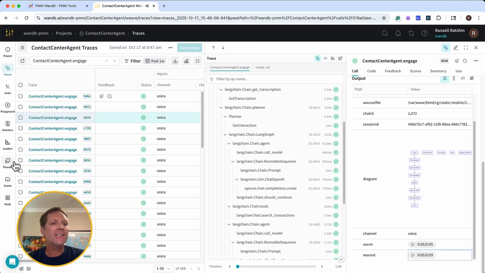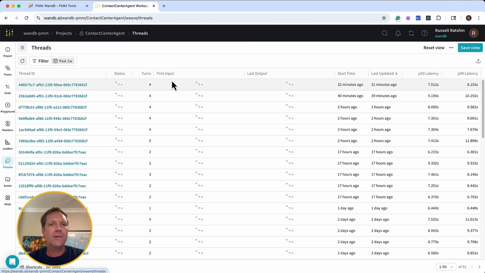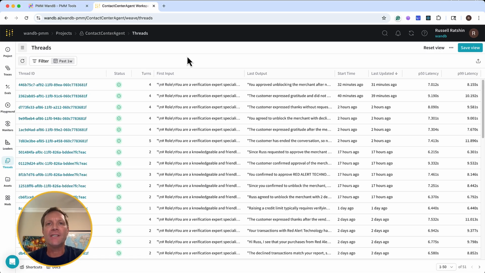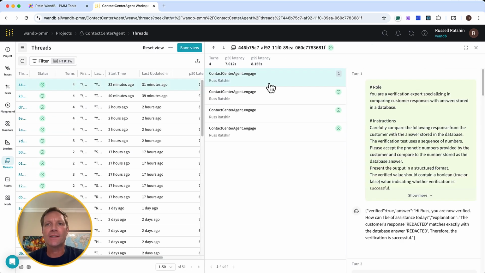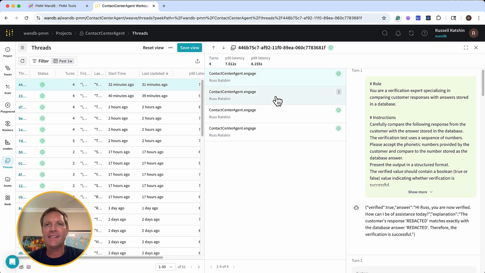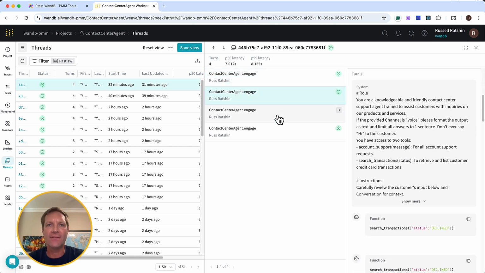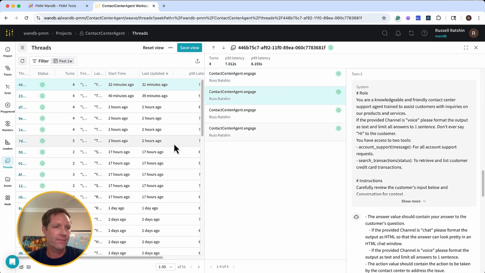I also want to show you Weave threads, which let you track and analyze multi-turn conversations in your agentic applications. Using threads, we can group related calls under a shared thread ID or session ID to visualize complete sessions and track conversation-level metrics over turns.